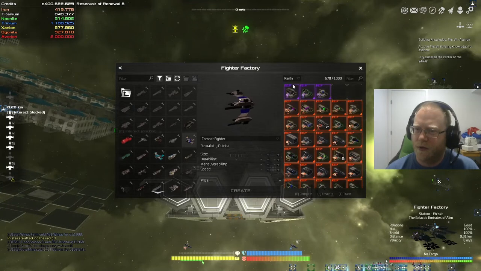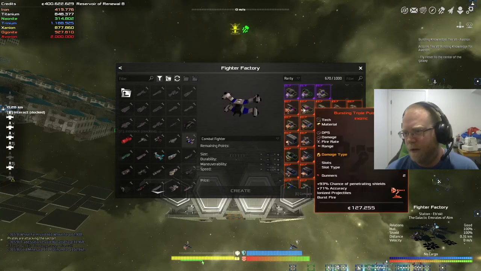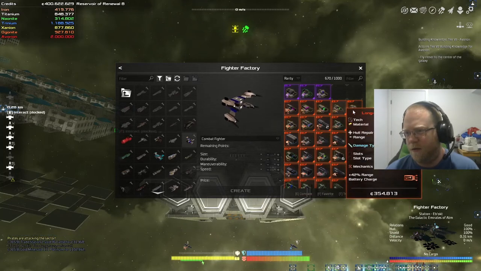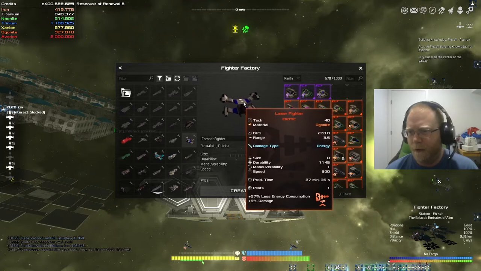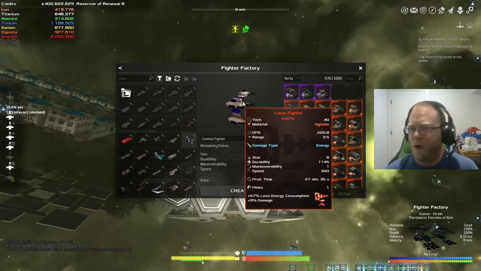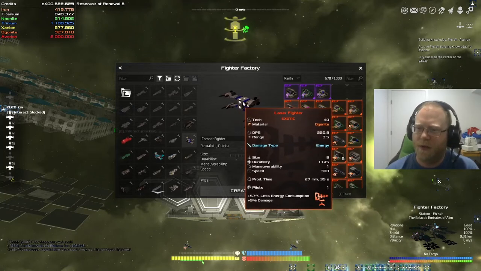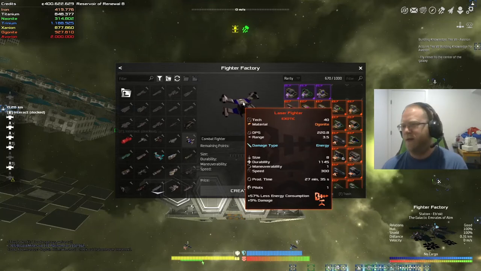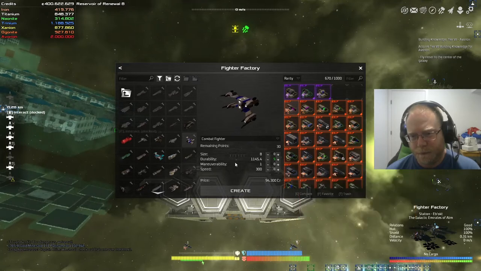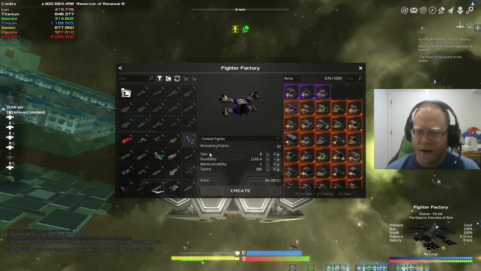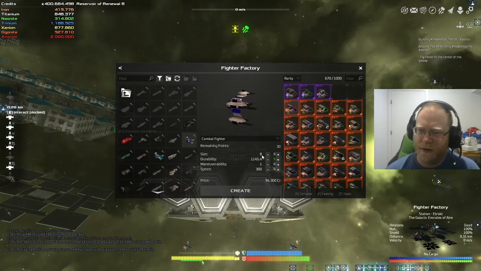A good one to sort by is rarity. I've got some nice cannons here that we could throw on this fighter. At tech level 40, this factory would be able to produce this for me, an exotic laser fighter. I may not actually be able to buy this in the end. As for size, this makes the fighter take more space in your hangar bay.